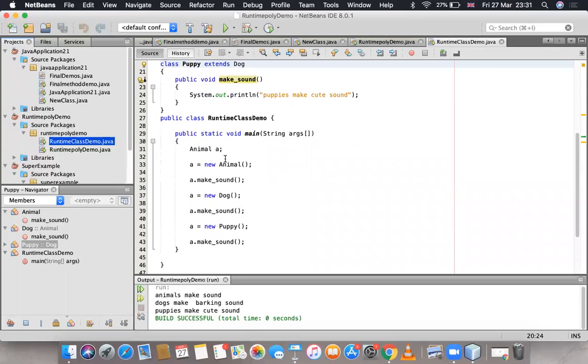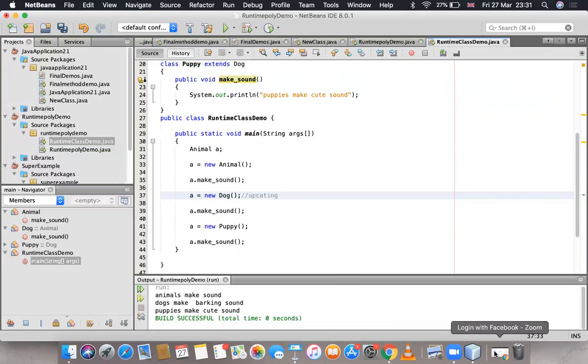So this is an example for runtime polymorphism. This is also called dynamic method dispatch in Java, and this is what is called upcasting in Java. That is, when a superclass object references a subclass object, that is what is meant by upcasting in Java. Okay, now let us move on to my PowerPoint presentation, PPT.